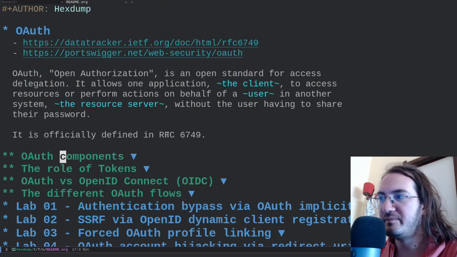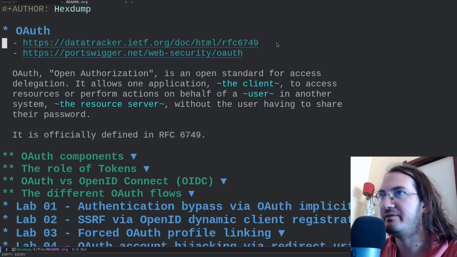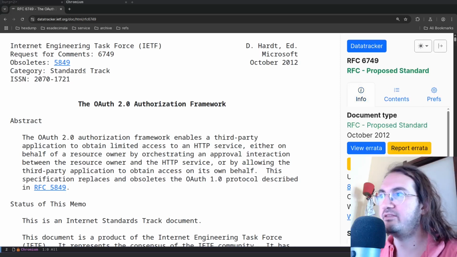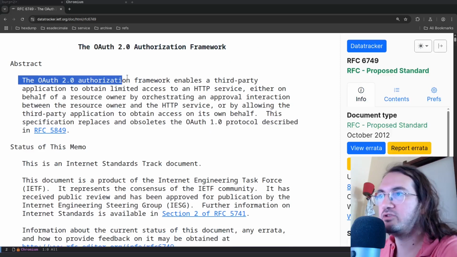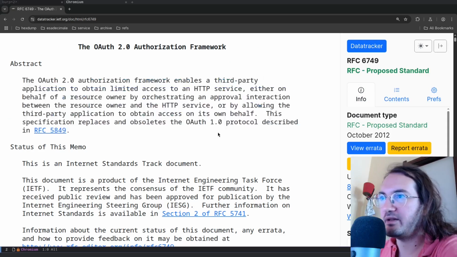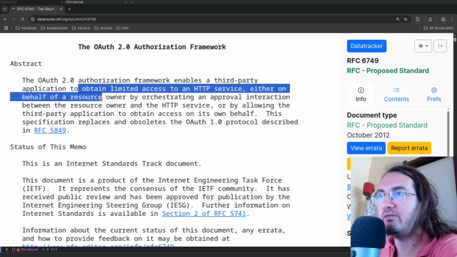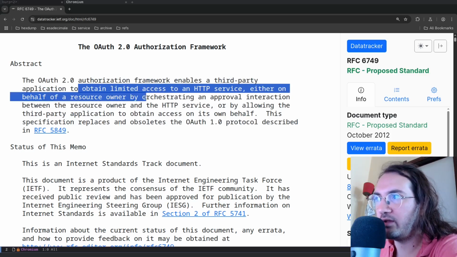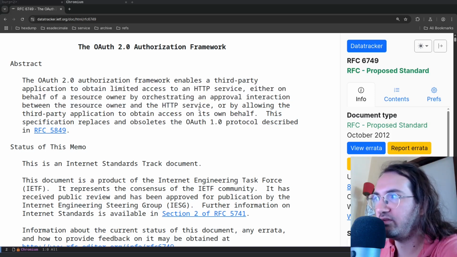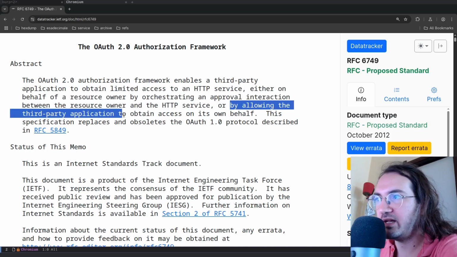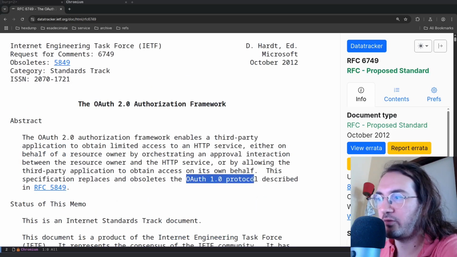Now, it is, by the way, officially defined in RFC 6749. You can find the RFC right here. Let's go here. And this is the data tracker: the OAuth 2.0 authorization framework. The OAuth 2.0 authorization framework enables a third-party application to obtain limited access to an HTTP service, either on behalf of a resource owner by orchestrating an approval interaction between the resource owner and the HTTP service, or by allowing the third-party application to obtain access on its own behalf. So basically that is the idea, and this replaces the OAuth 1.0 protocol.